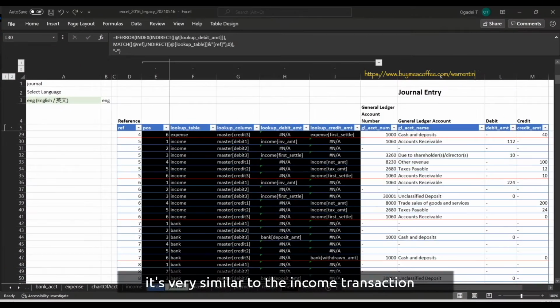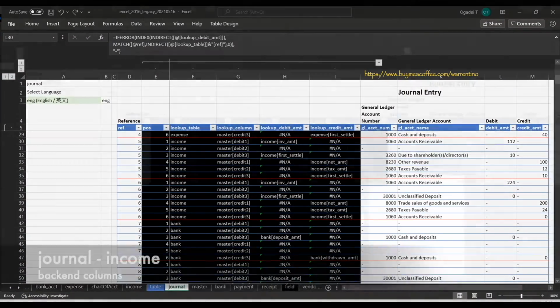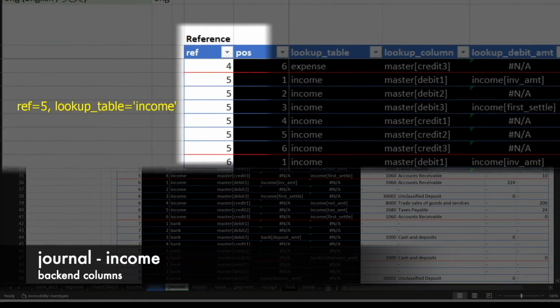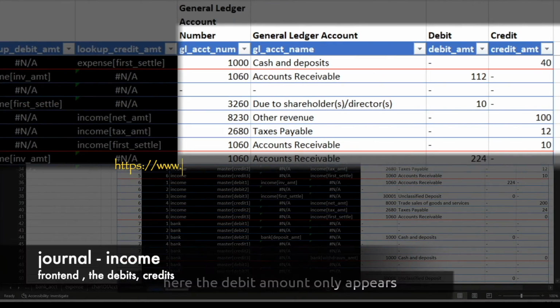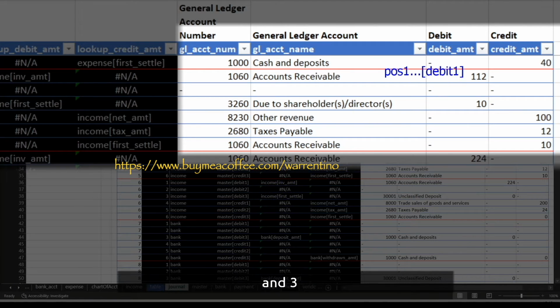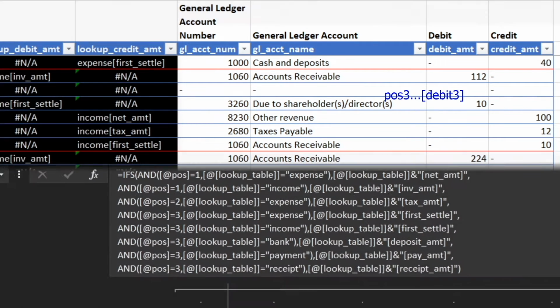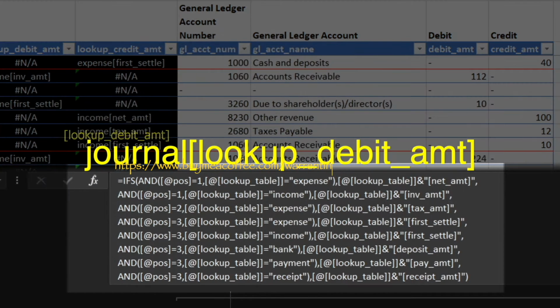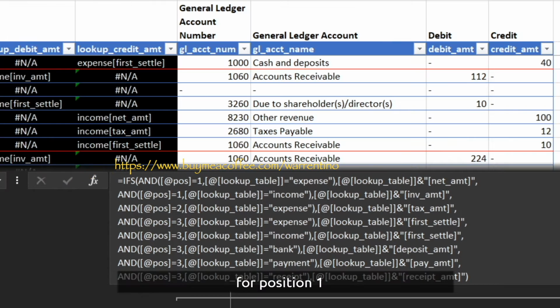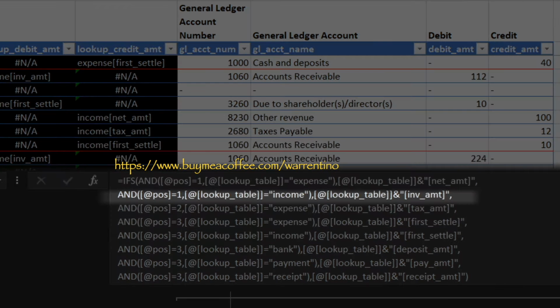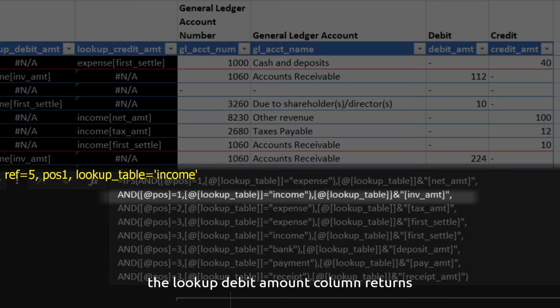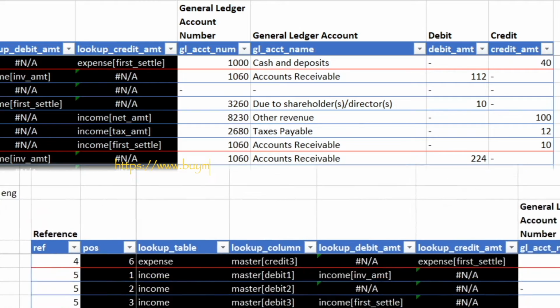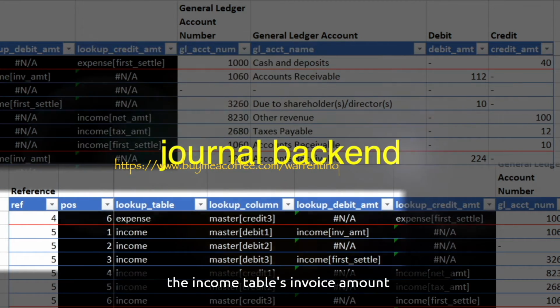It's very similar for the income transaction. Here, the debit amount only appears on position 1 and 3. This is determined in the lookup debit amount column. For position 1, the lookup debit amount column returns the income table's invoice amount.